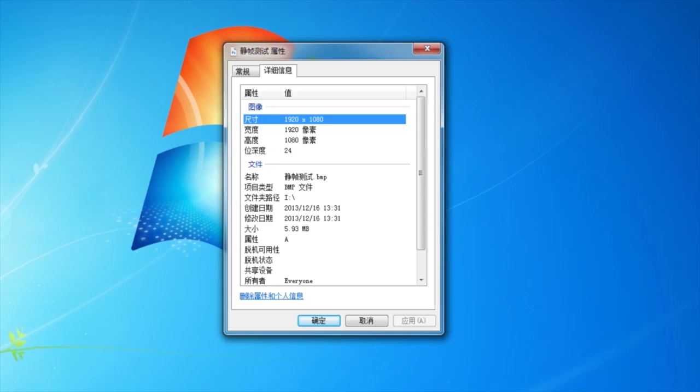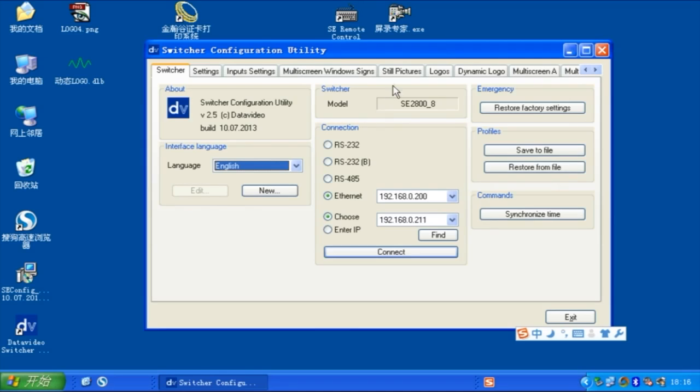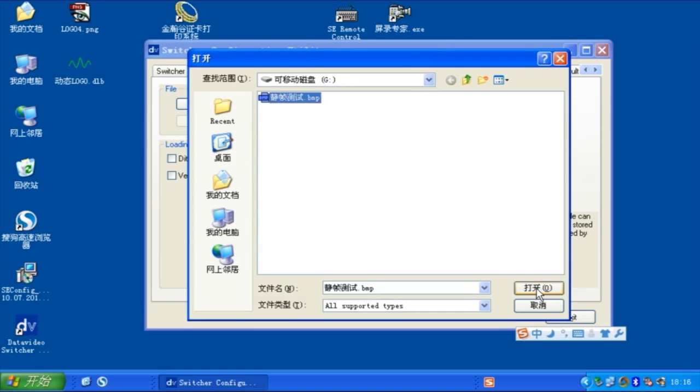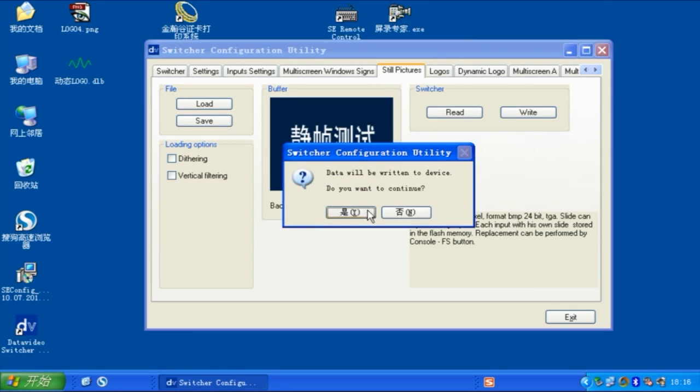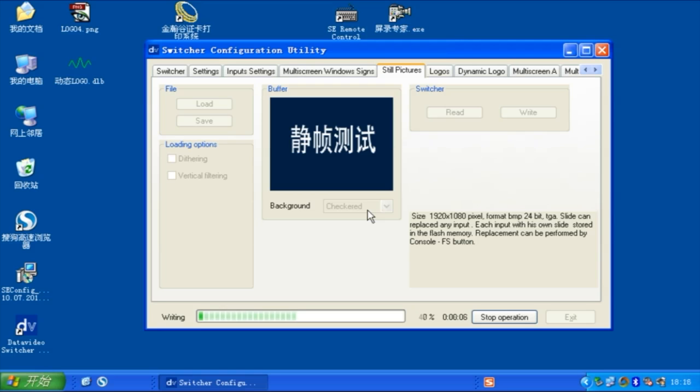Import freeze frame. Make a 1920 by 1080 24-bit resolution of BMP or TGA pictures. Go to Still Pictures on the menu, then click Load to load the file. Click Write to select the channel to be saved.